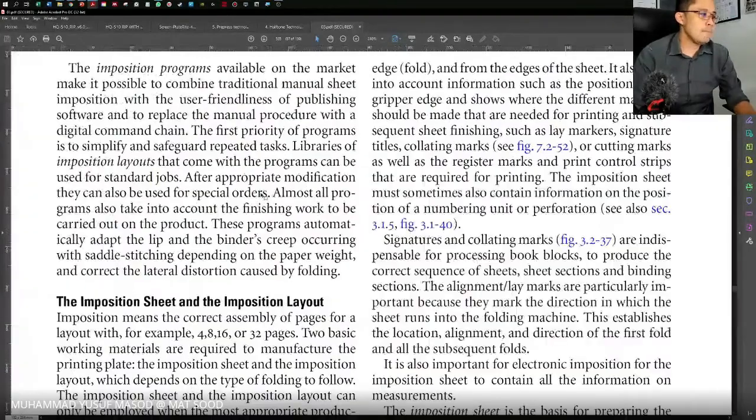assembly. Now, the imposition programs available on the market make it possible to combine traditional manual sheet imposition with the user friendliness of publishing software and to replace manual procedure with digital command chain. So what it means today is that the imposition program replaces the traditional manual sheet imposition with user-friendly software, which can be integrated in the publishing software.